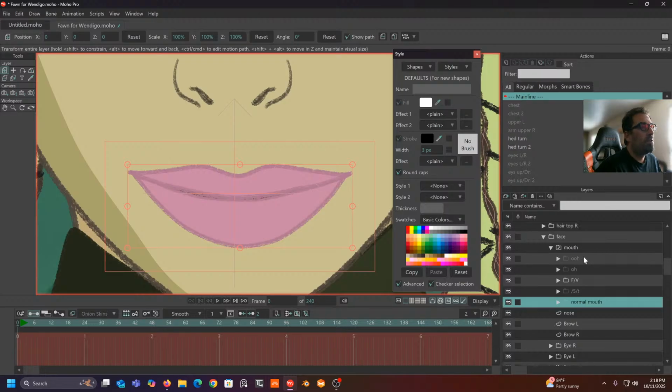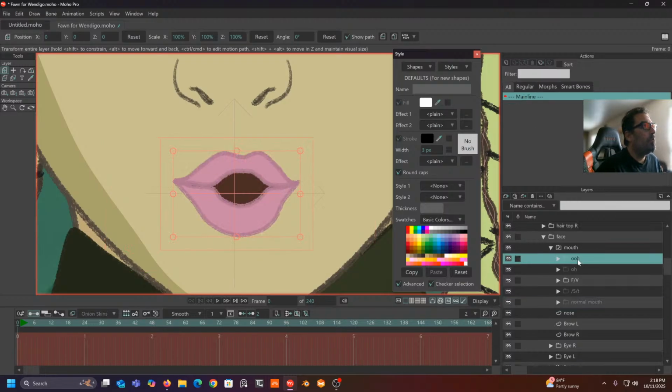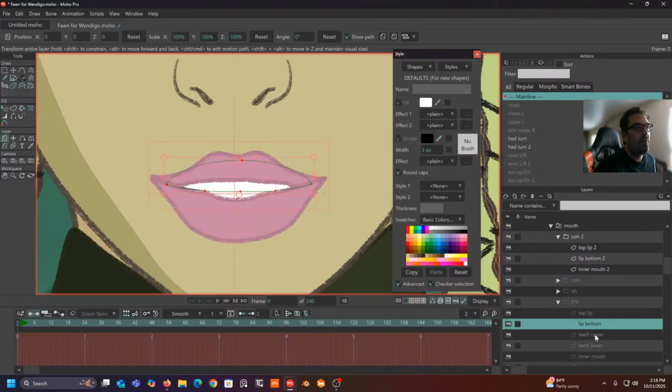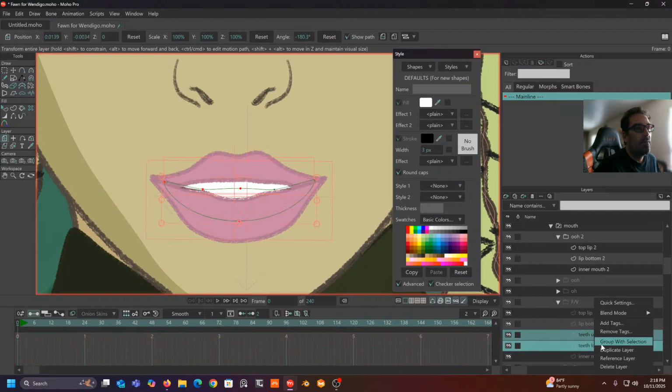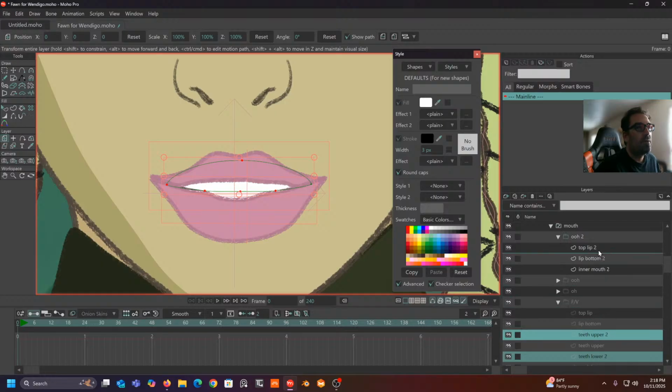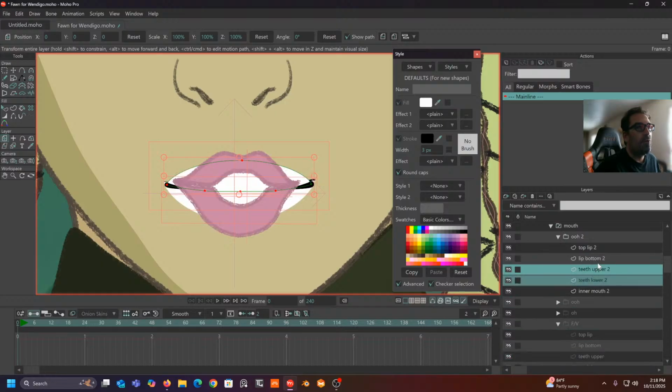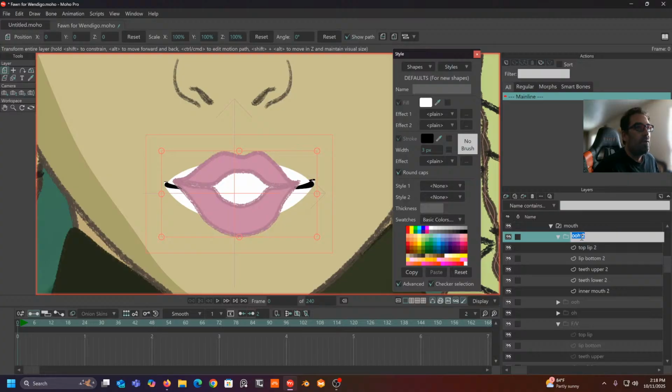So the ch is going to be like an oo with teeth, kind of. So I'm going to duplicate this layer, and we're going to go in and work it. We're going to copy our teeth from the FV, either one. So the top up, we'll get the teeth upper and lower. We're going to duplicate those, and then we're going to shove those below the lips into the oo2, which is now going to be called CH.